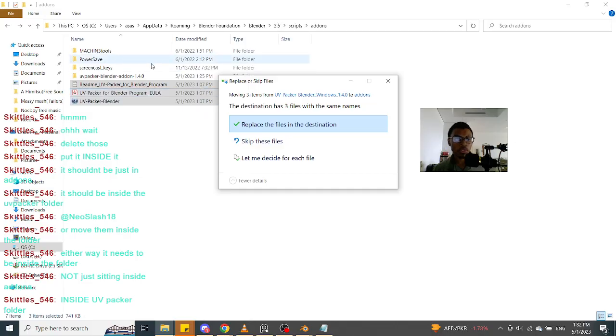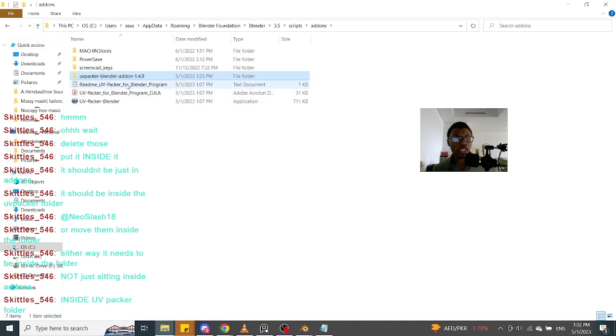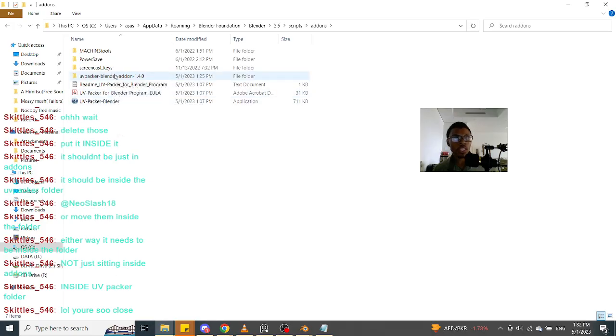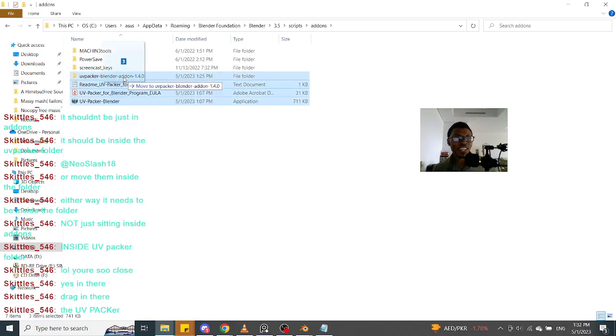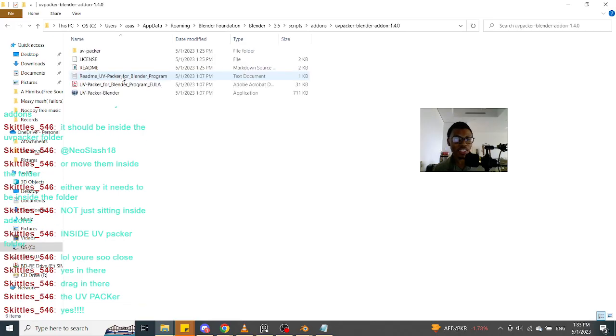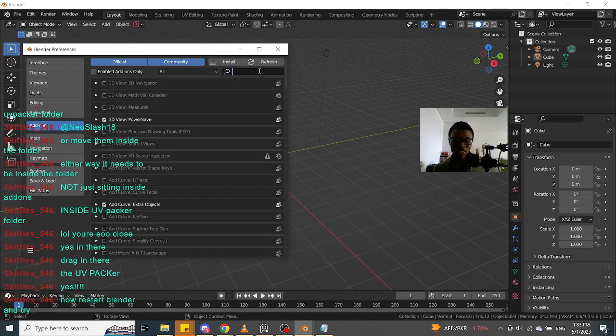Okay, I'm a little bit confused. Inside which folder? Inside the... Oh! Move these inside the add-on folder. Is that what needs to be done, actually? Yeah, there. Oh, okay. Moving these inside here. Oh. And then it should work. Drag it. Yes. Now it should work, hopefully, right?